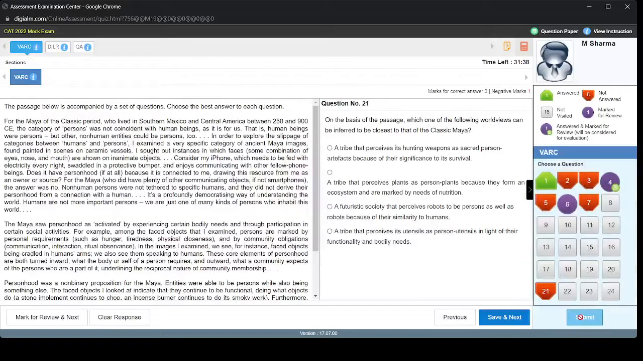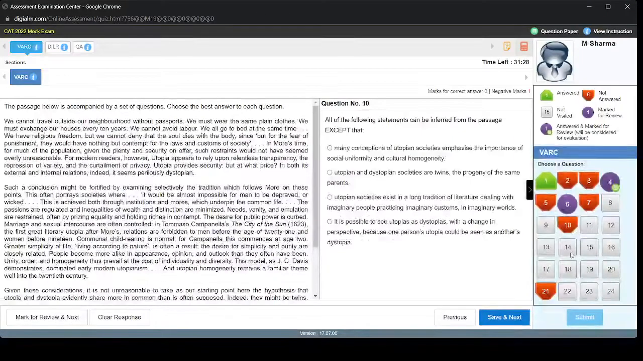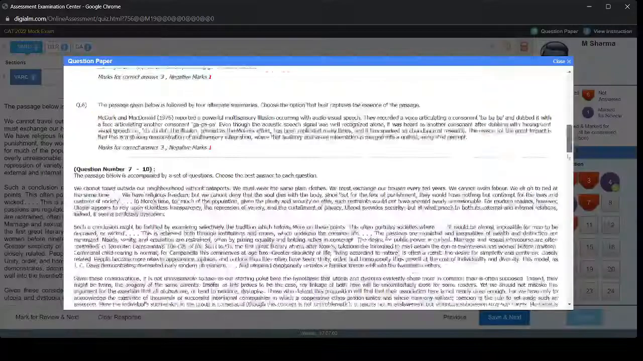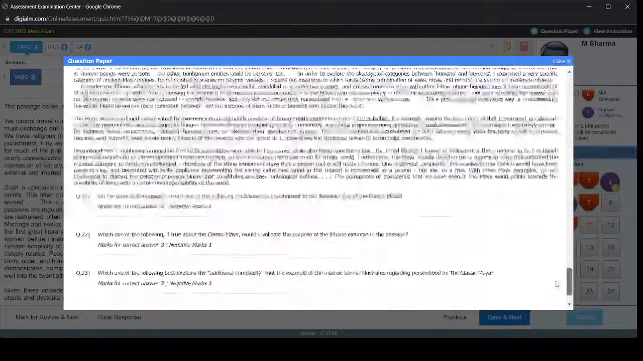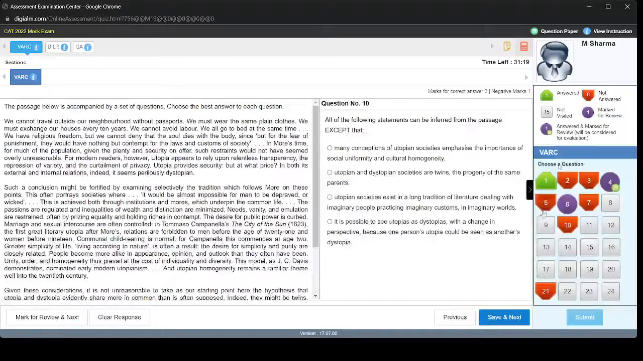The submit button does not work. It will auto submit once you are done with the test. So this is about the paper. This is how you can navigate the paper, and the best way is to use the question paper button to see which questions are present in the test. Otherwise, if you go next and next, it will take a lot of time, and it is better to use this feature and see the questions.